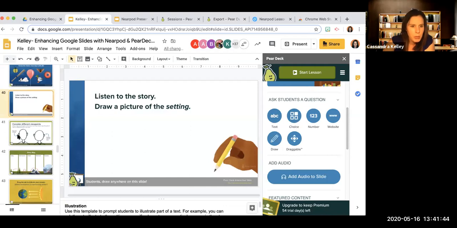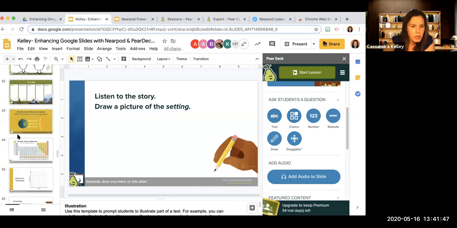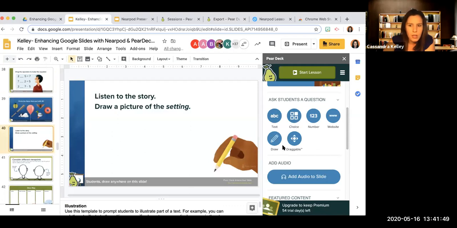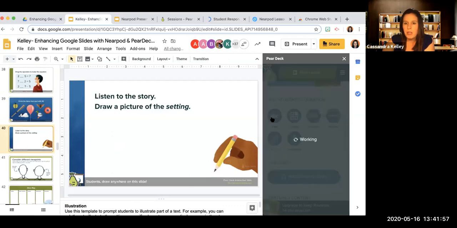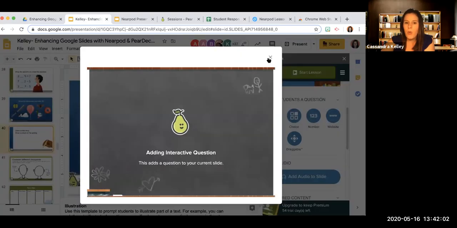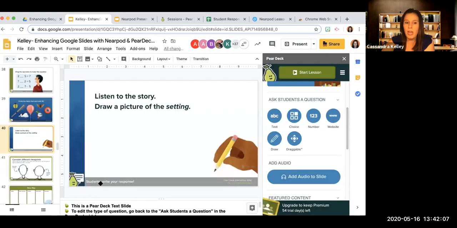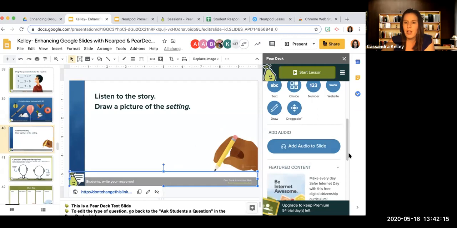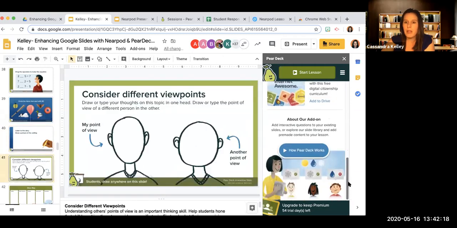So for that one question where we didn't see the text feature, I think it might have been this one. I don't remember which one it was. I can change it from a draw response to a text response. Do you see how I have the option? So I can edit it and make it where you actually just have to type in your answer, or I can make it where you have to draw the answer. So see, now it says write your response instead of draw your response. So I control what kind of question comes up on that slide, and then I can save it so that it saves in PearDeck.